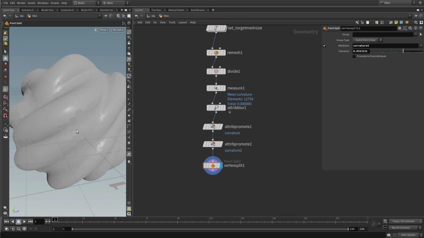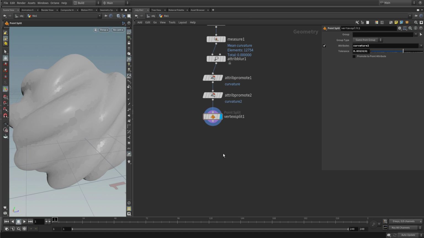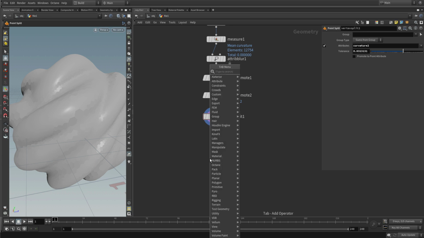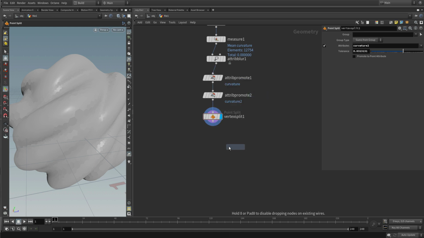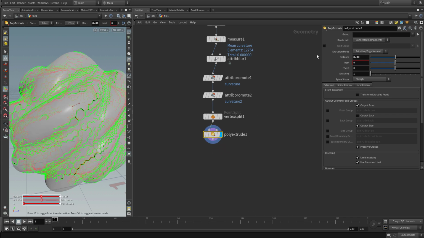So now that this object is prepared, we can go to the last step, and that is extruding the surface and throwing it into a subdivision surface. To extrude the surface, let's create a poly extrude, and append it here. And let's say we want a distance of 0.02, like so.